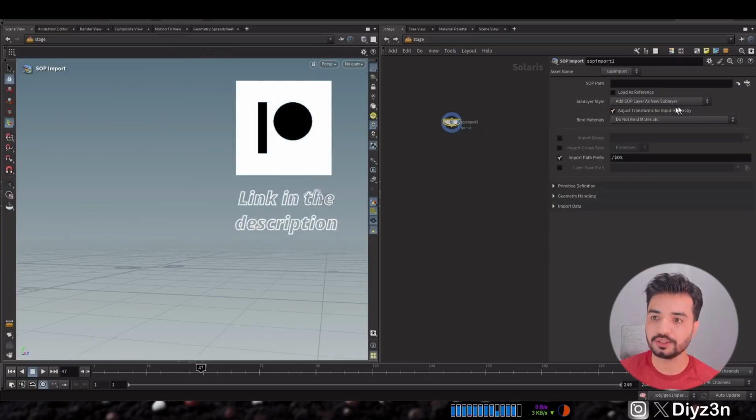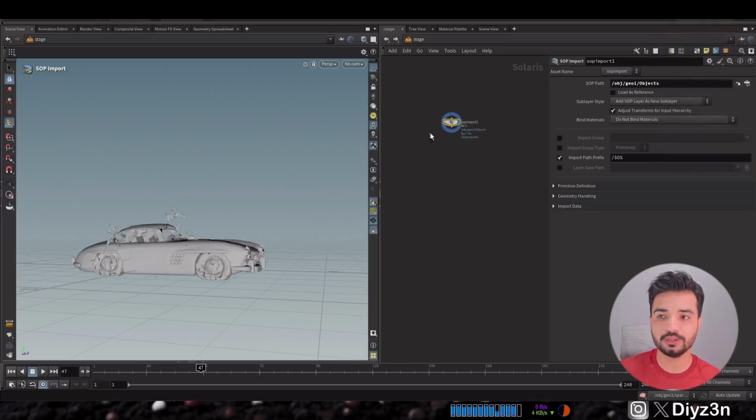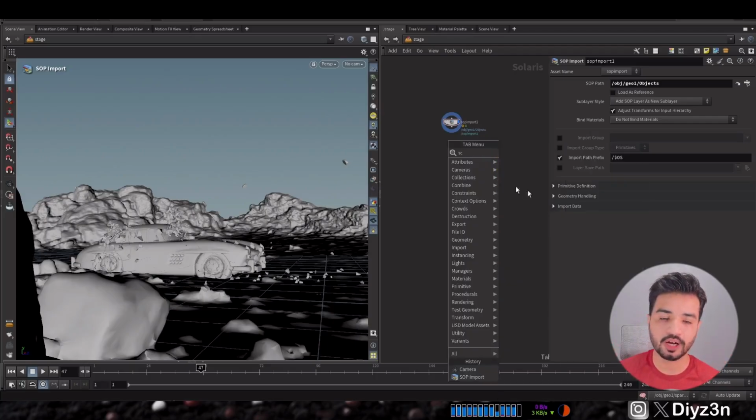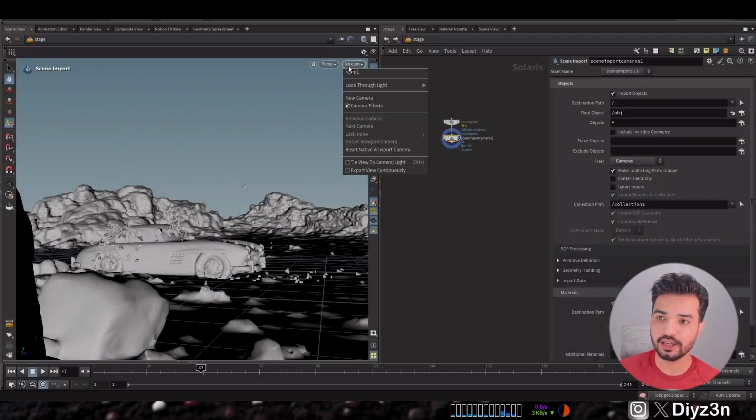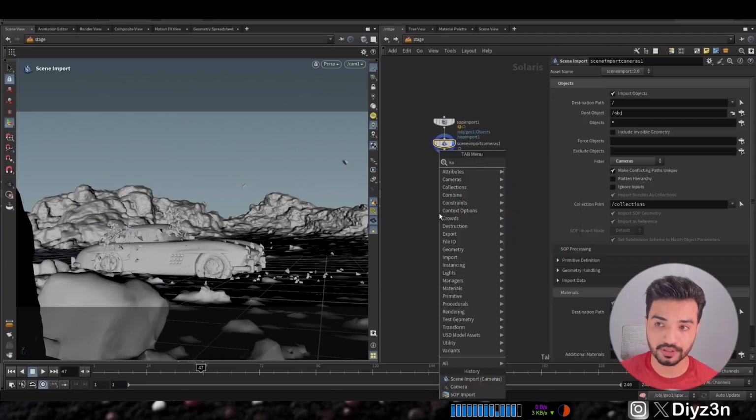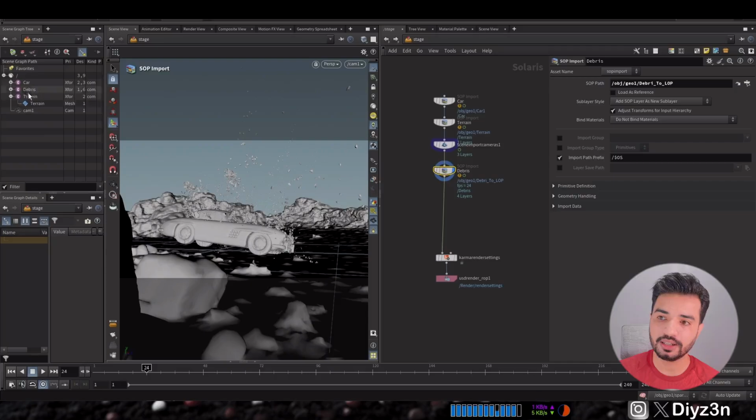This is the overview of our technique for rendering in Karma, and if you want more detail, you can watch that on my Patreon. So first, as you can see, we import our simulation in Karma Solaris, and I'm using this sub import, and I use the scene import for importing my camera from the sub level. This is so crucial, and we add this Karma node, and as you can see, this is our simulation, the debris and so on.